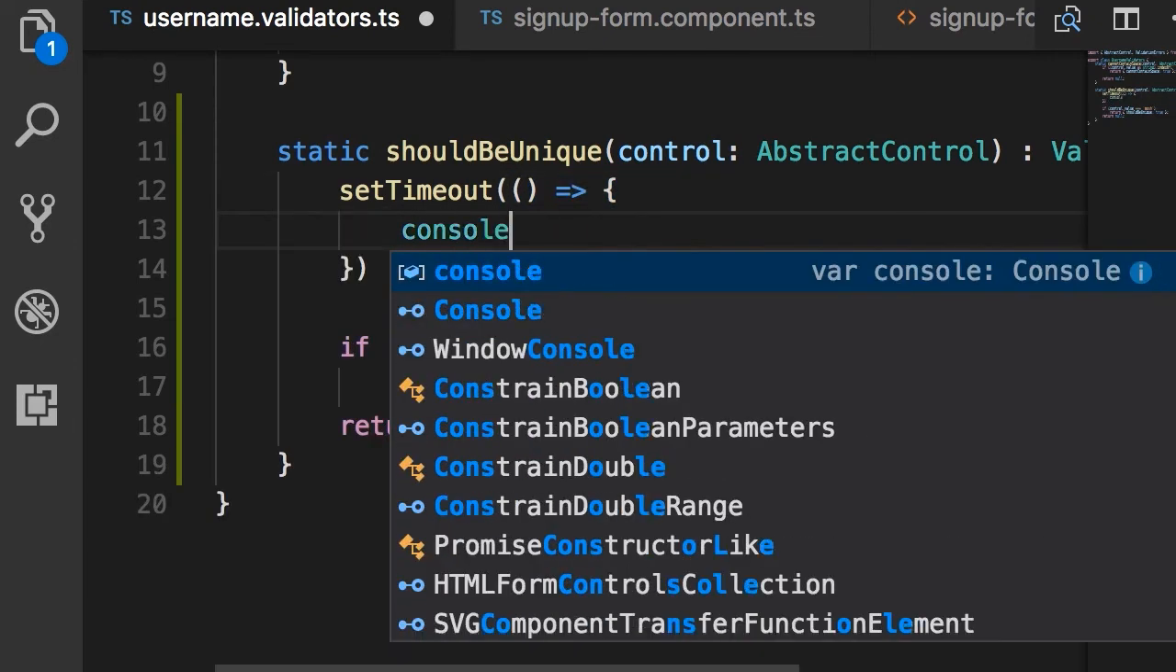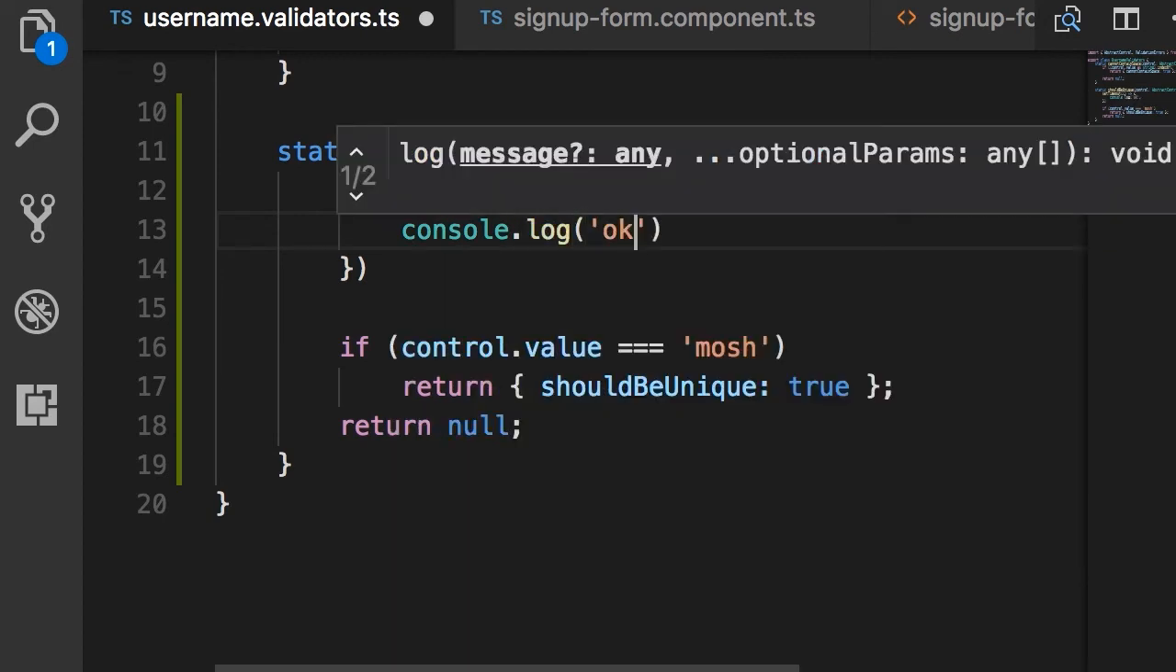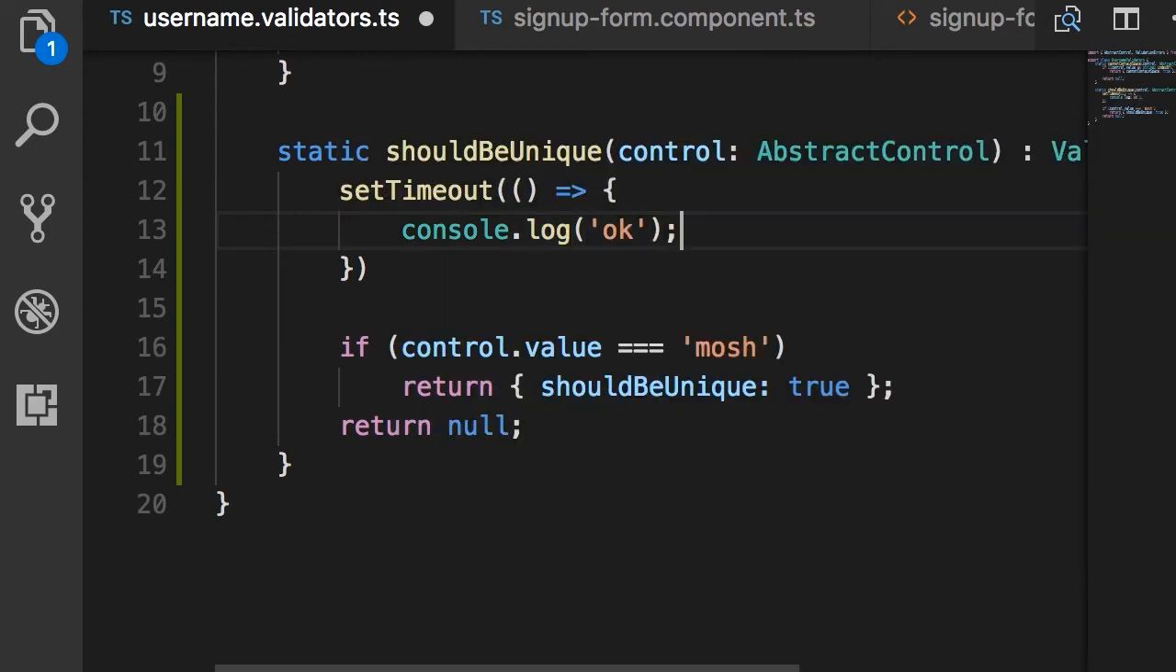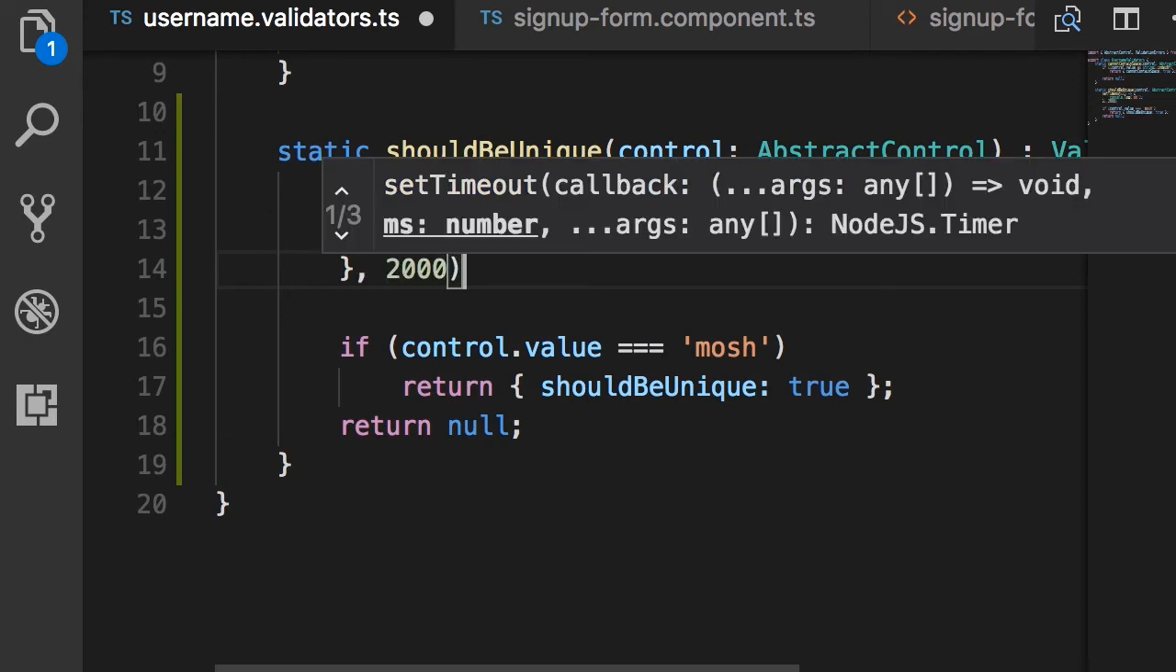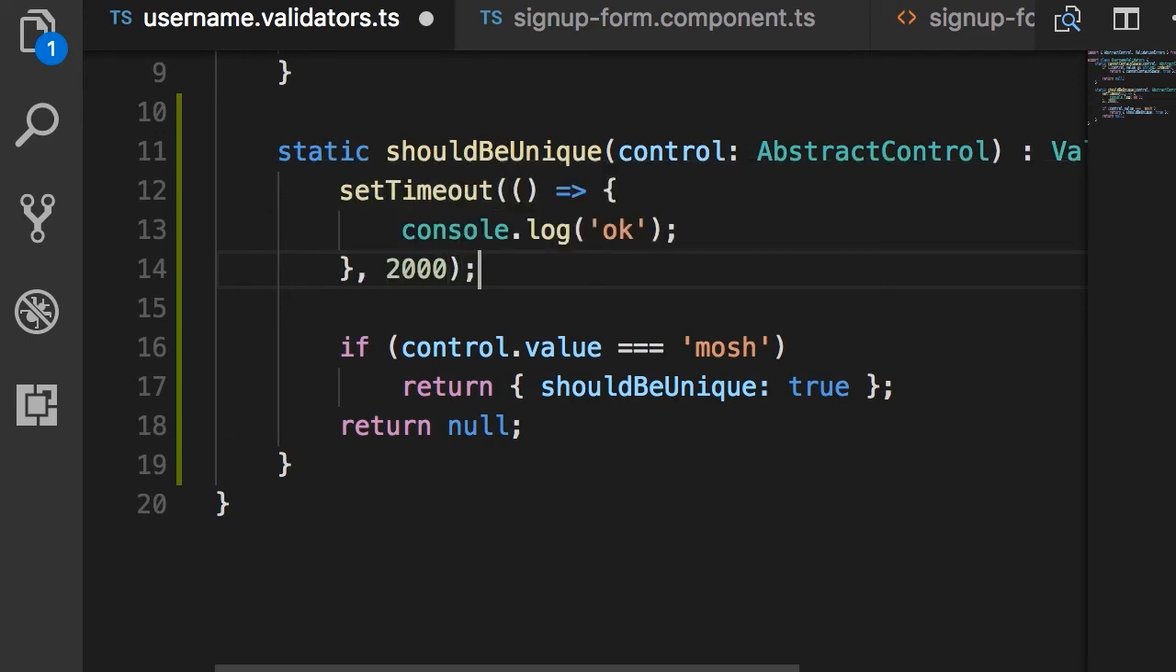So here, let's simply log something on the console. Okay. We want this function to be executed after, let's say, 2000 milliseconds or 2 seconds. So this is an asynchronous operation because we don't want the process to block while waiting for 2 seconds. So setTimeout as well as setInterval in JavaScript and TypeScript are examples of asynchronous operations. We can use this to simulate a call to the server.